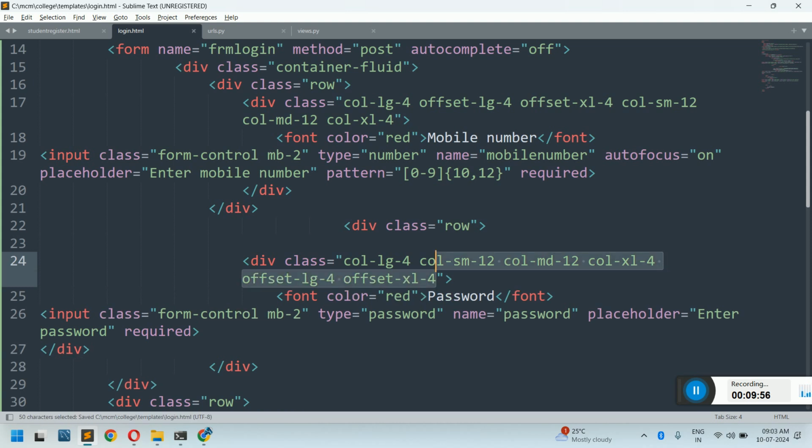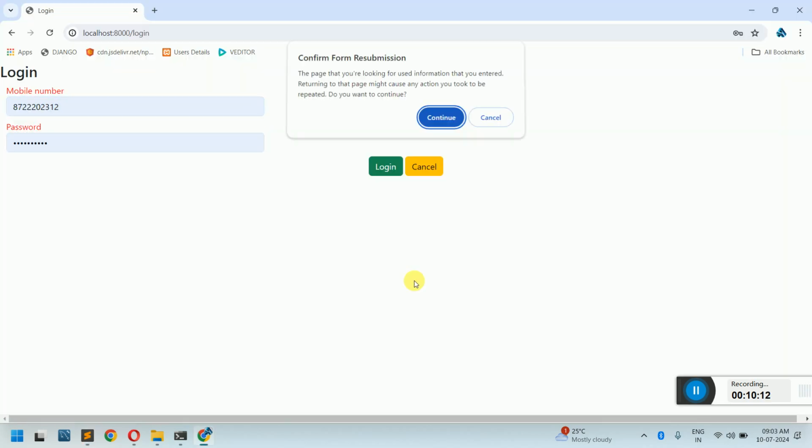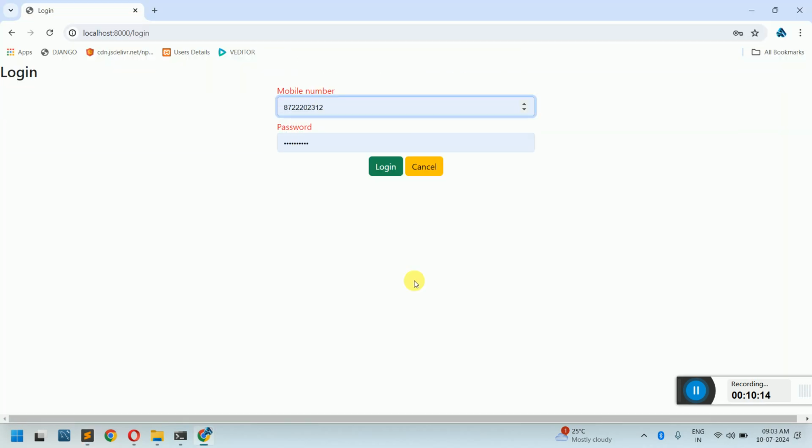Order does not matter in this. Sir, above you have given LG, SM, MD, XL. Sorry, there you have given LG, then it is offset, offset, SM, MD, XL. But here it is different, it does not make any difference in this case. Save and refresh, they come in the same place.